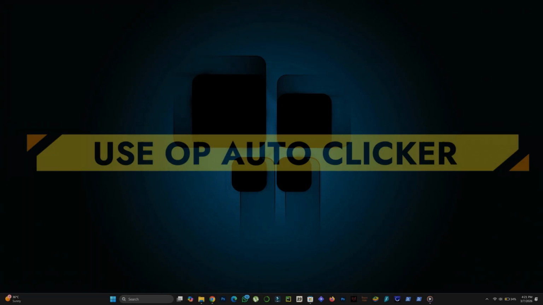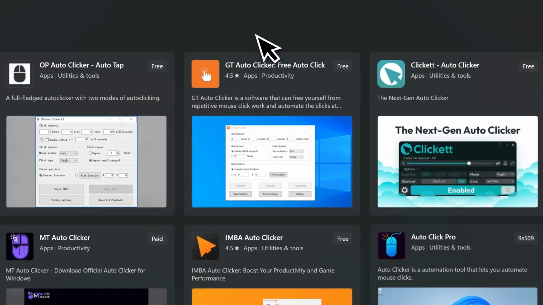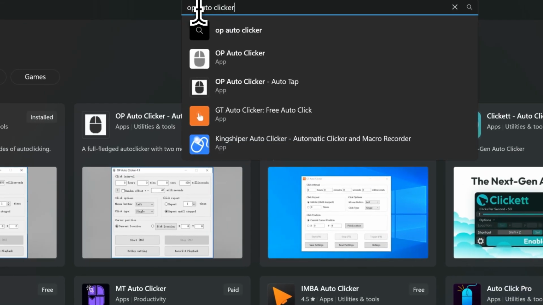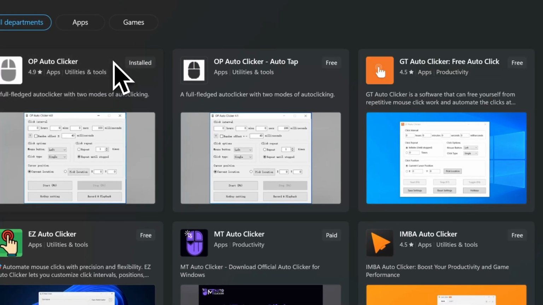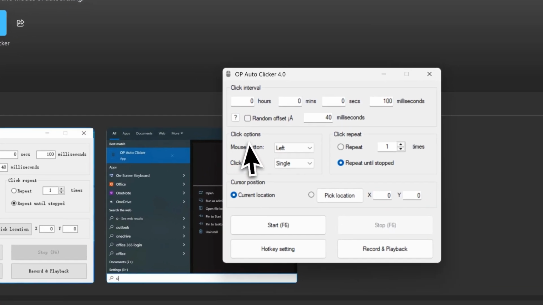Alright, let's begin. First, open the Microsoft Store on your PC and search for OP Auto Clicker. Once you find it, click on the app and press the Get or Install button to start downloading it. Once installed, open the app.